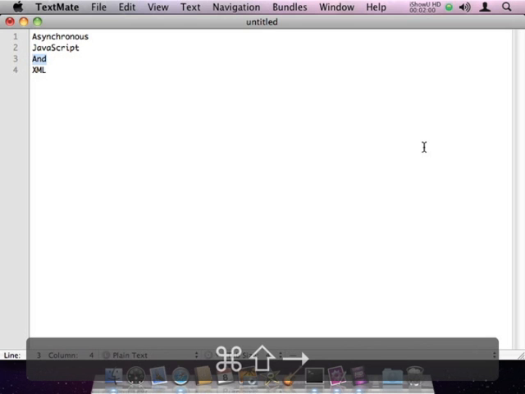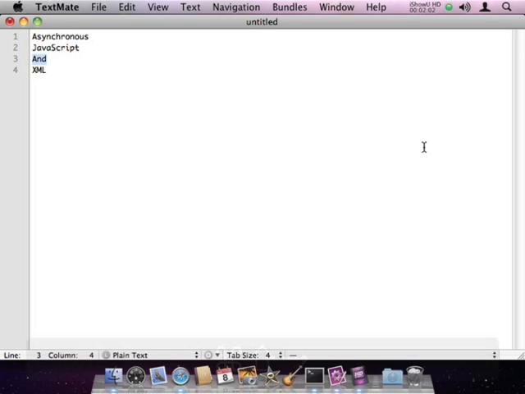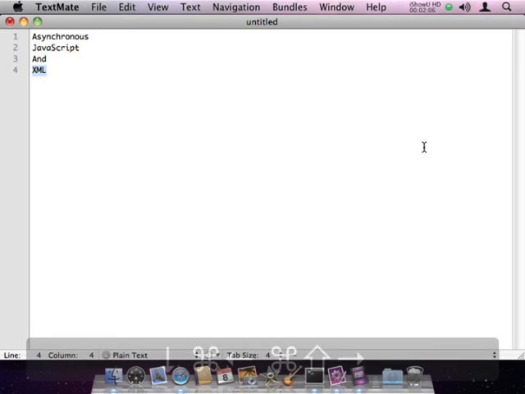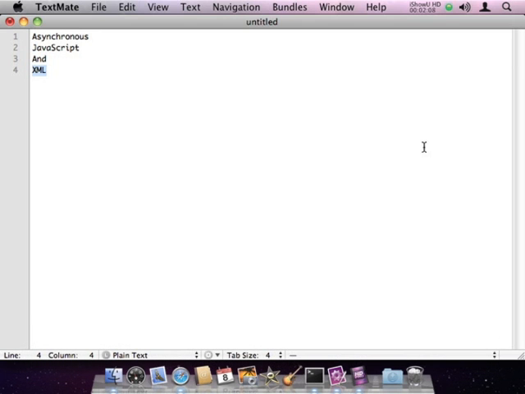The word "and," of course, is just the word "and." It's really nothing all that terribly significant. And the last word, XML, is actually a data format. It's related in a lot of ways to HTML. XHTML is actually a combination of XML and HTML.